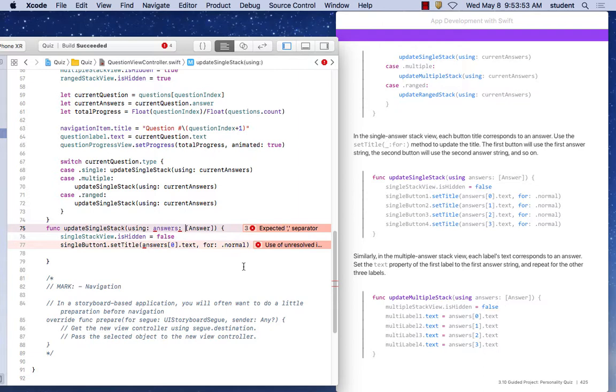There is no colon after using. Line 75? Yeah, remove the colon.